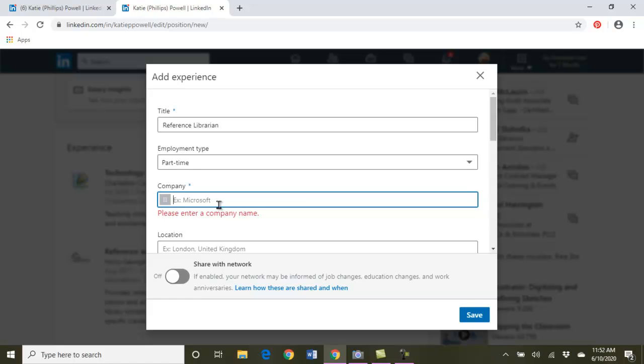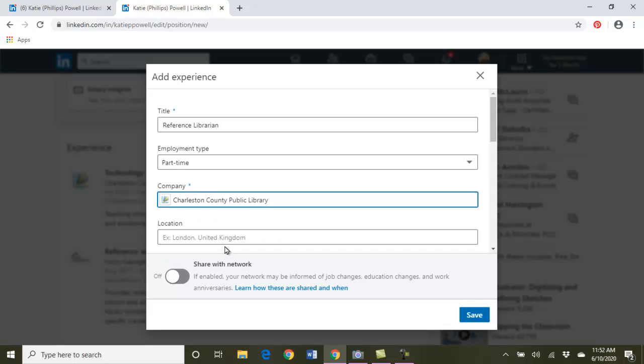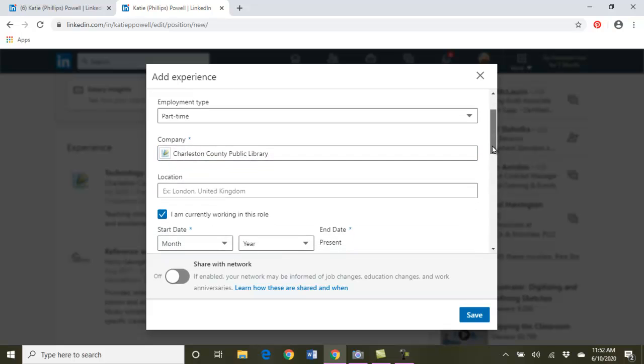So if you start typing a company in here, I'll just type Charleston County Public Library, and you'll see I've only had to type a couple letters and this pops up. So I can select it, and now I've satisfied that company requirement. Location is not required. I could include it if I want to.